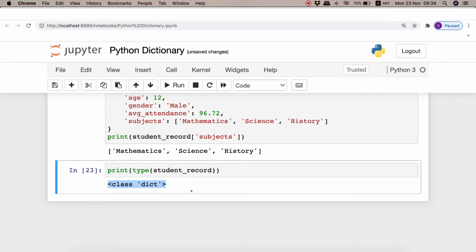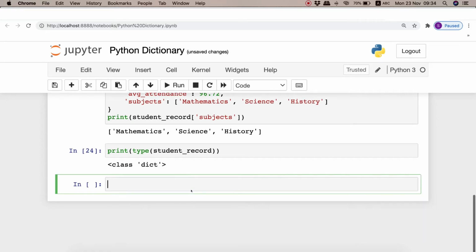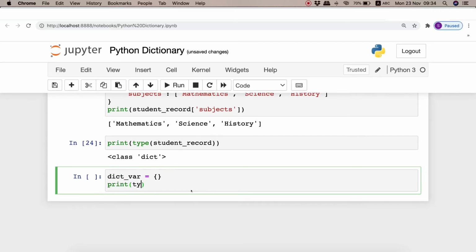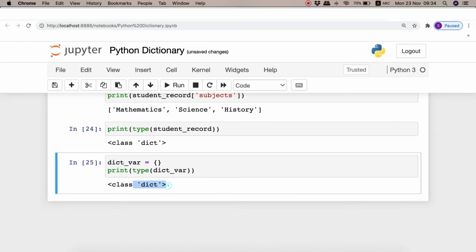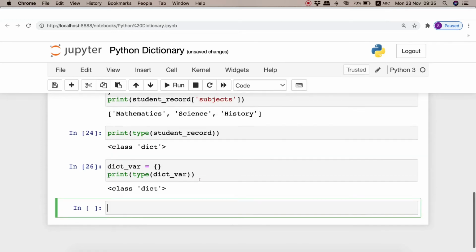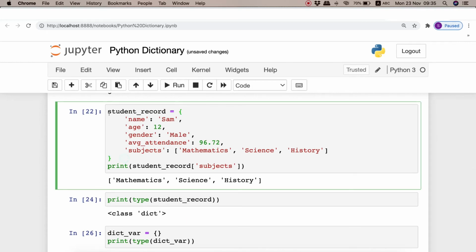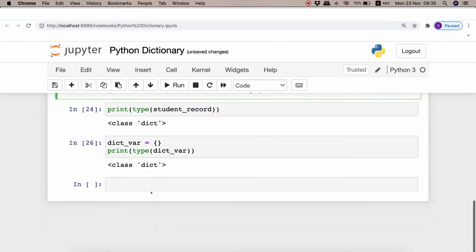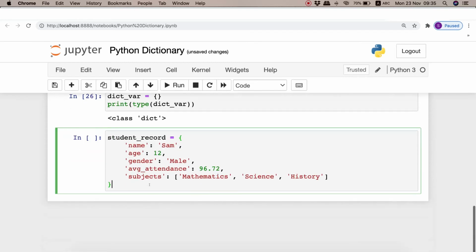Similarly, we can declare an empty dictionary with open and close curly braces. For example, if we have a variable, dictionary_variable, equals, an empty pair of curly brackets, and now if we pass this variable to the type function, then as you can see, it gives us the dictionary data type. So always remember that an empty curly bracket always denotes an empty dictionary. I hope that this is clear, and let us move forward to see some of the other methods using which we can access the data inside a dictionary.